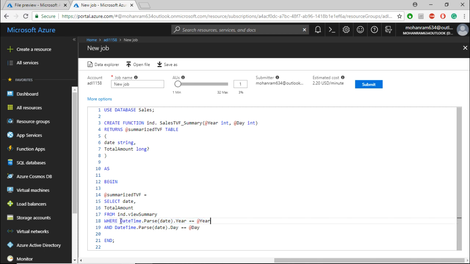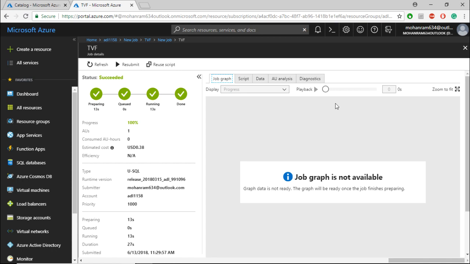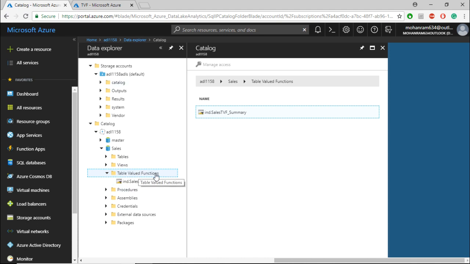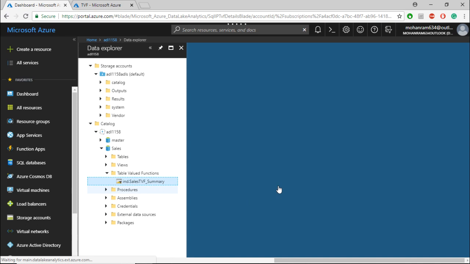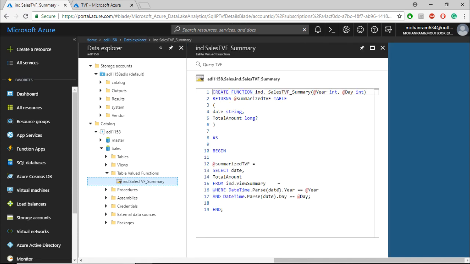So here I am picking up the year and matching that with the one that the user gives, and the same with the day. So date is the column name, and from that I am picking up the year and matching with the one that the user has entered. So let me name the job as TVF and submit the job. And in some time the job is successful. So if you go into your catalog and see the table valued function, you are able to see the function that's been created for us. And it just shows the syntax, or the entire code, that we have written to create the table valued function.